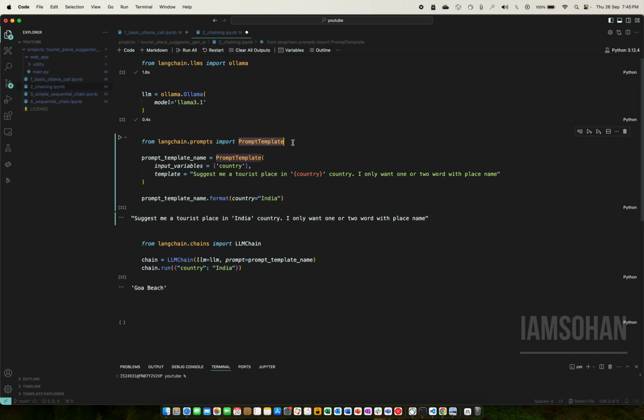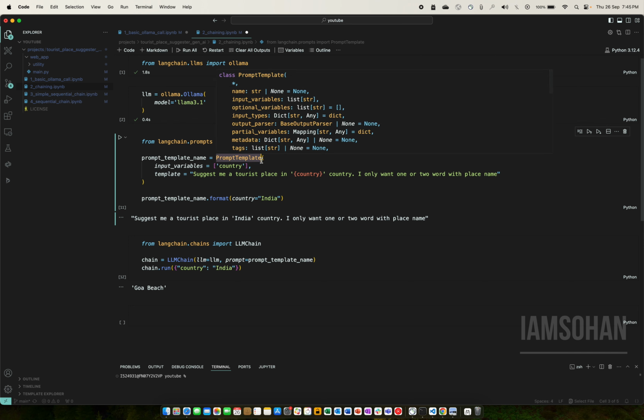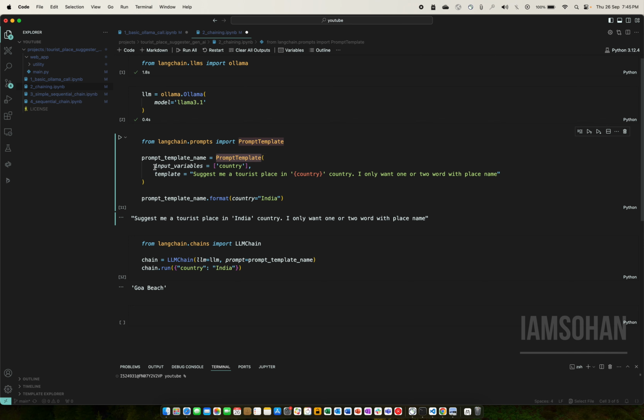A prompt template is used when there are certain things you need to ask the LLM, and a few things in that are dynamic. You can do that using the PromptTemplate class. Here I'm creating a constructor called PromptTemplate, and that will take an input variable, country. It can take multiple input variables.